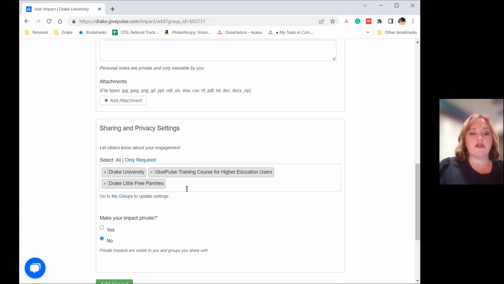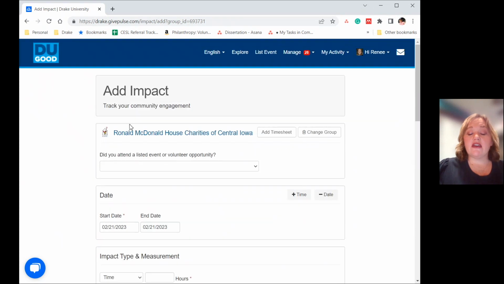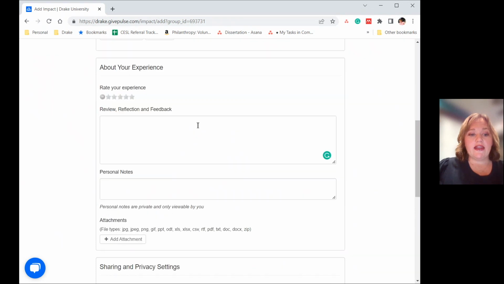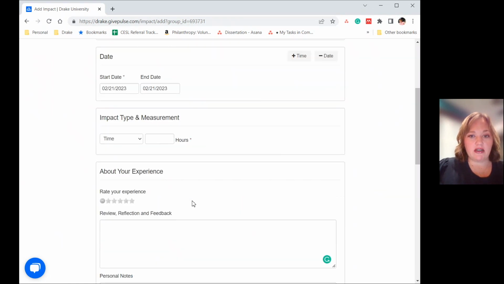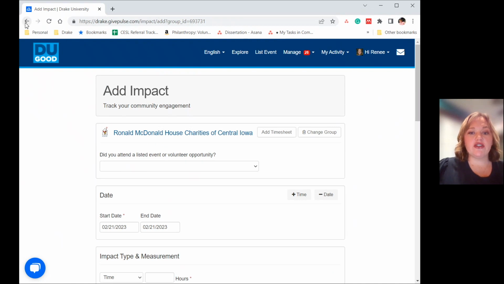This is really important for fraternity, sorority life organizations, other student organizations, any classes using the system. You want to identify the community agency up here that you did your service with. And then in the sharing and privacy settings area is where you are then going to select the Drake group that you want those hours to be recognized to. Okay. Make sure to click the green Add Impact button before you leave this page so that your hours get contributed to the system.